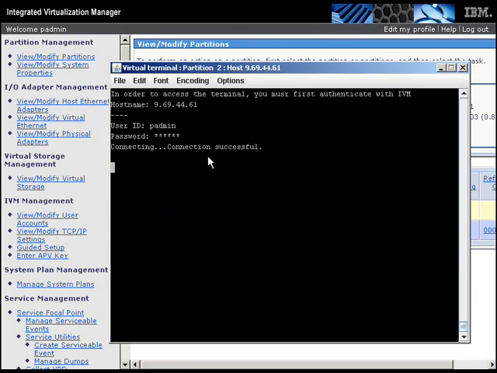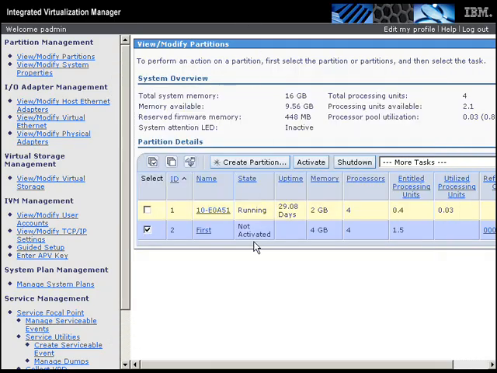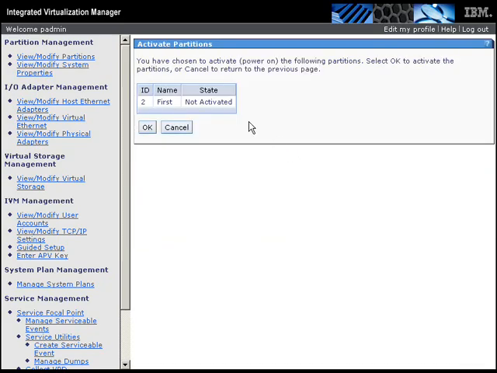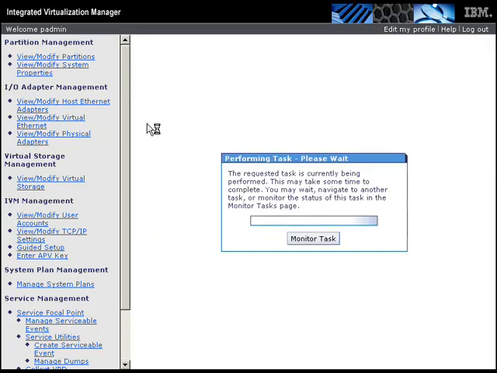It's then connected to our client logical partition, and because nothing is running at the moment, we don't see anything else further on the screen. We can now start up our logical partition. It's selected again and we can activate it. It's checking that that's what we intended. It answers yes.